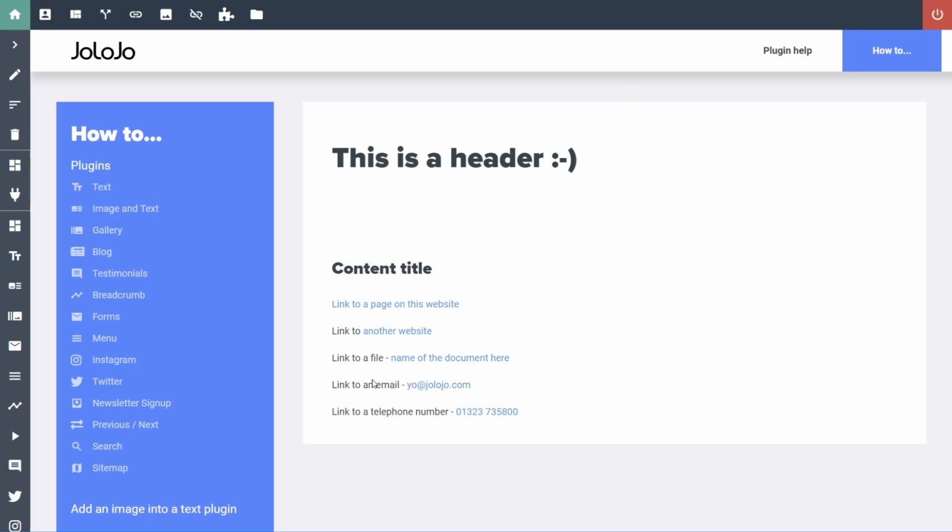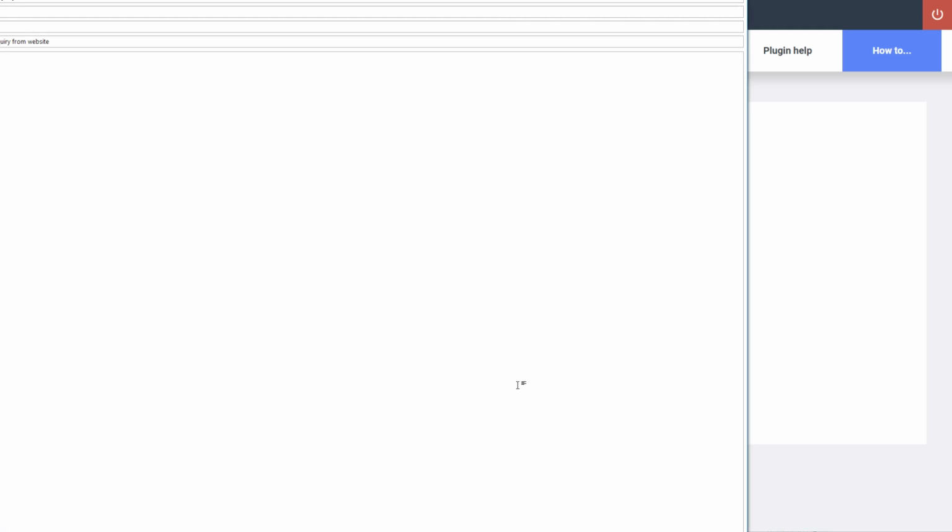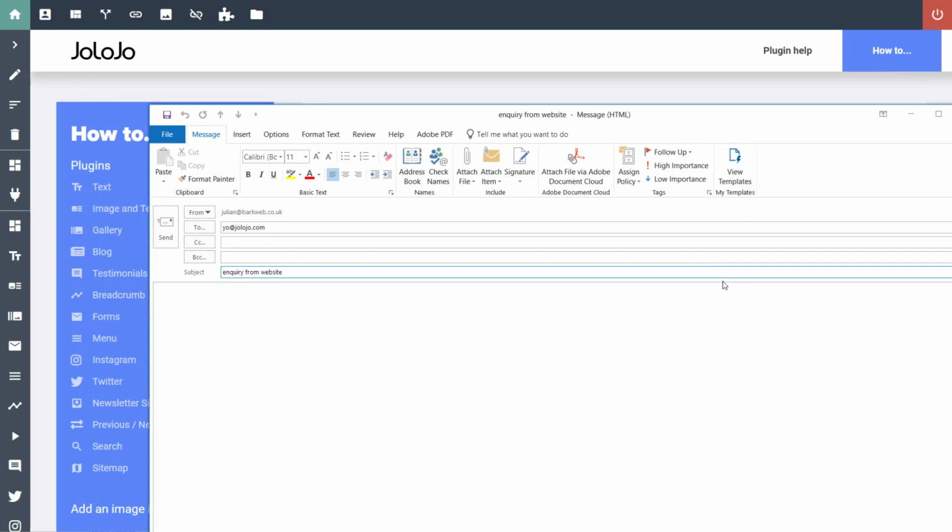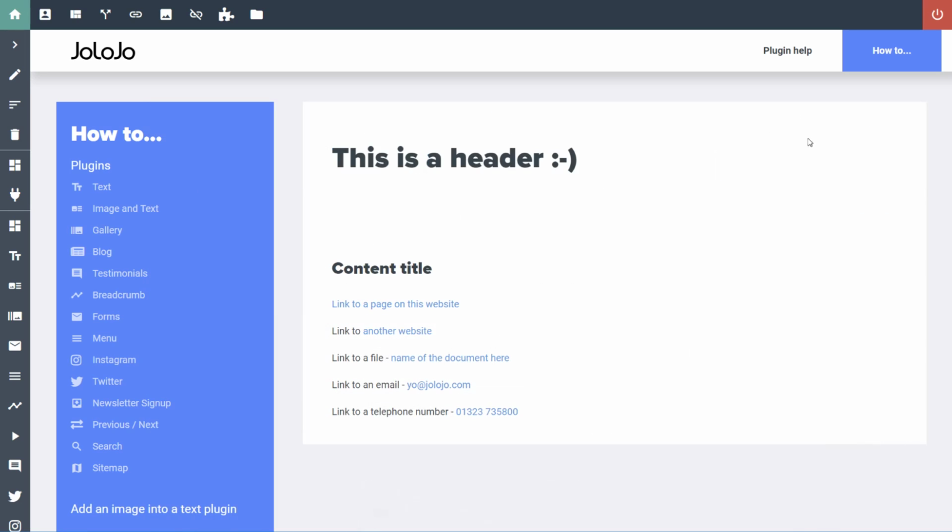Fantastic. Link to an email. If I click that, it's going to bring up my email here, and you can see that the subject is "inquiry from website", so I could type my email and click send. And lastly, link to a telephone number. It won't work on a PC. It'll just come up and ask me what I want to use it for. Basically, that's for mobile devices.